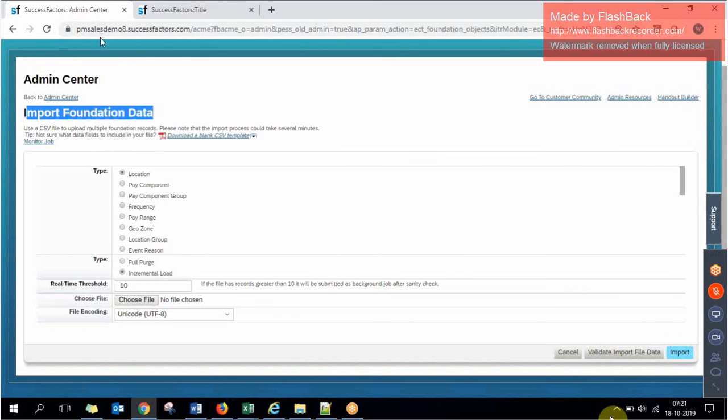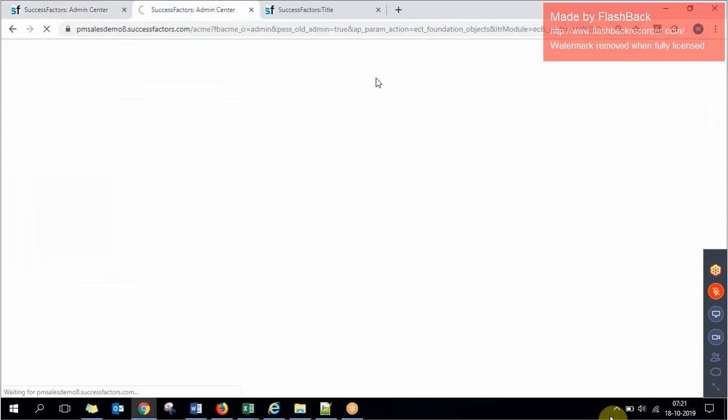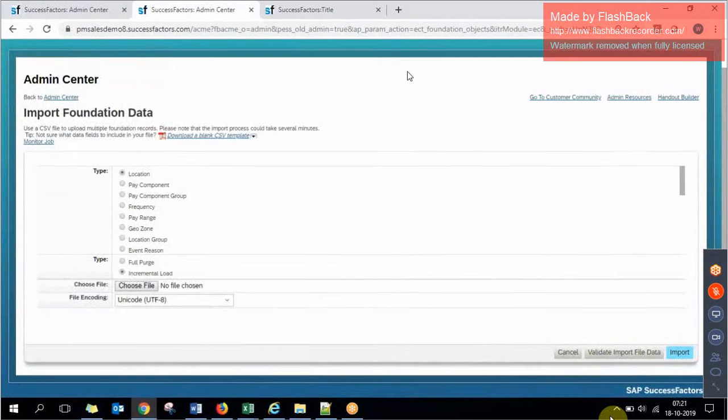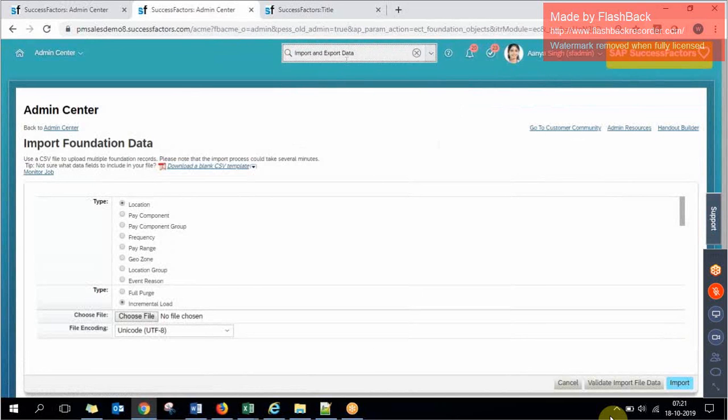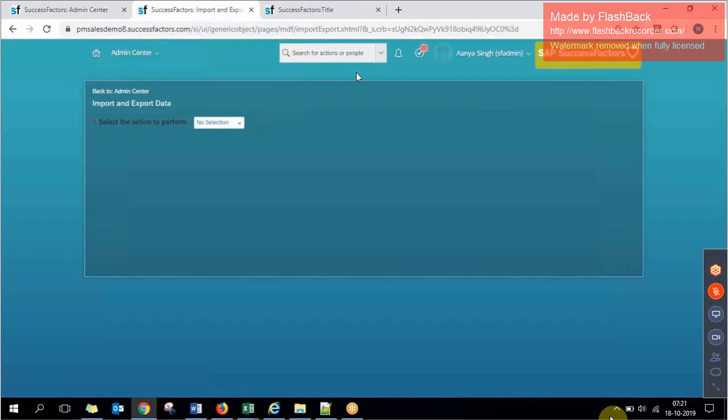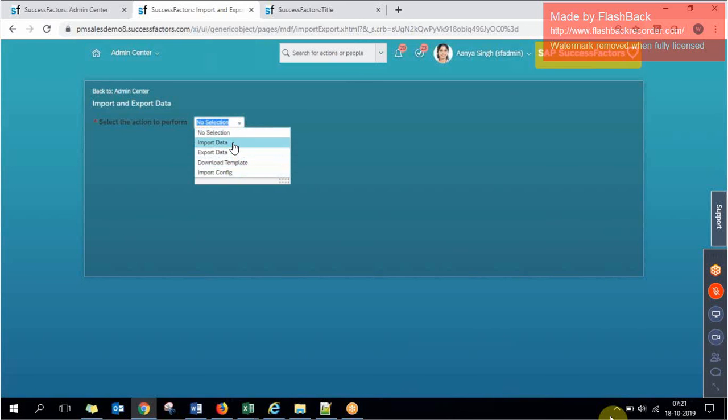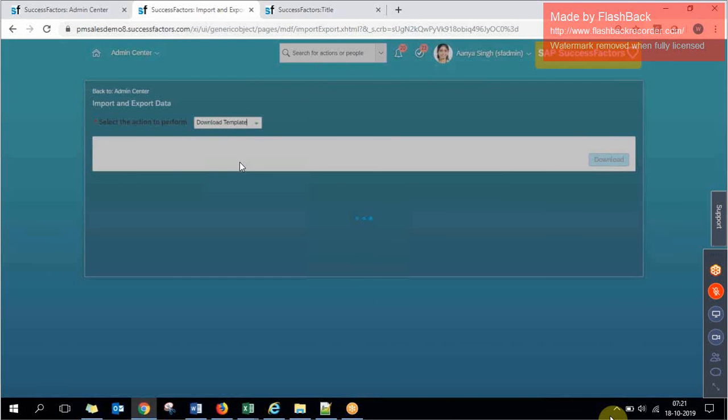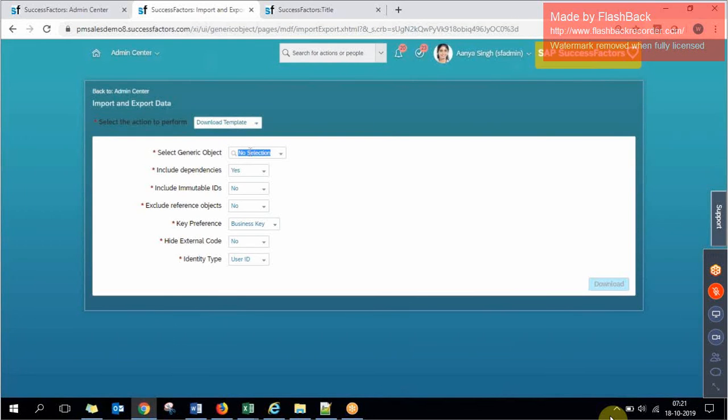So let me also show you how this screen looks. To import and export data, this is the screen where we handle the MDF objects related imports and exports. Not only MDF foundation, any MDF object you will find here. So either you want to import the data or export the data, or if you want to download the template of which objects you want to import, all that is there. So first you will go for download template and you will choose which object you want to load. Say, for example, if you want to load departments, select department.